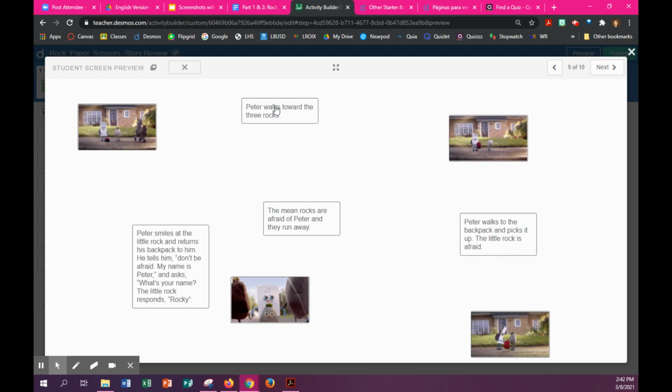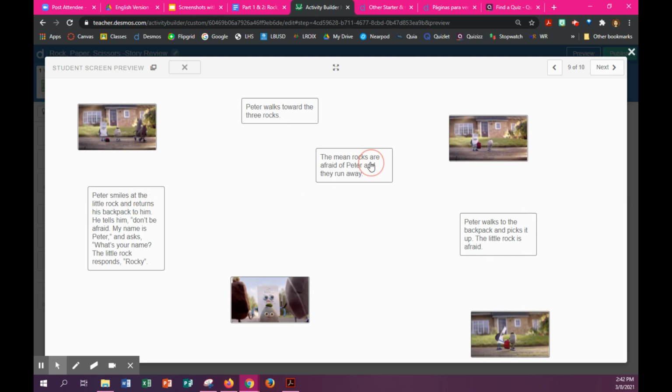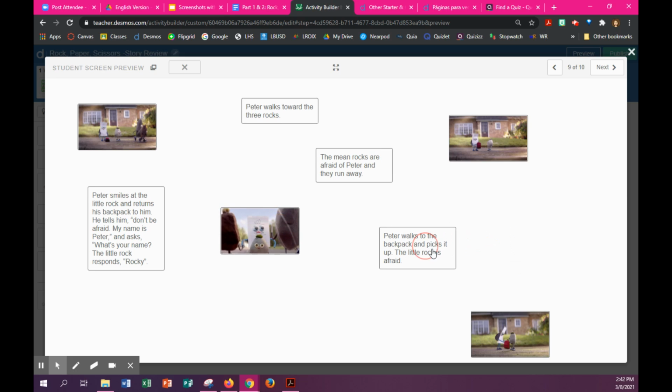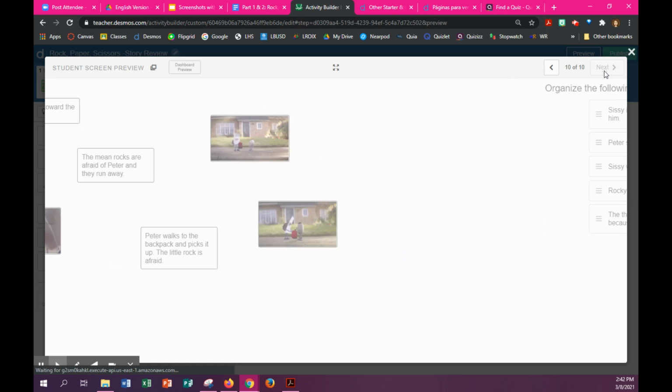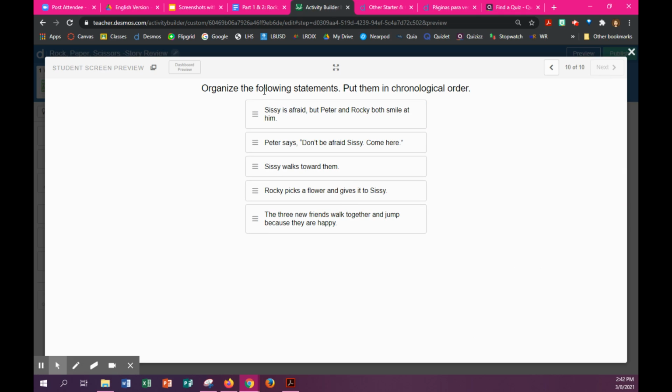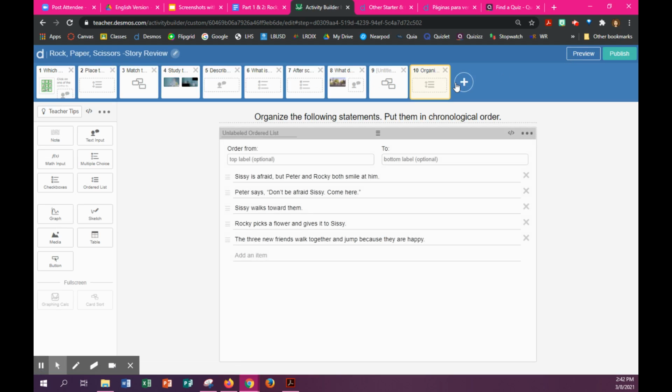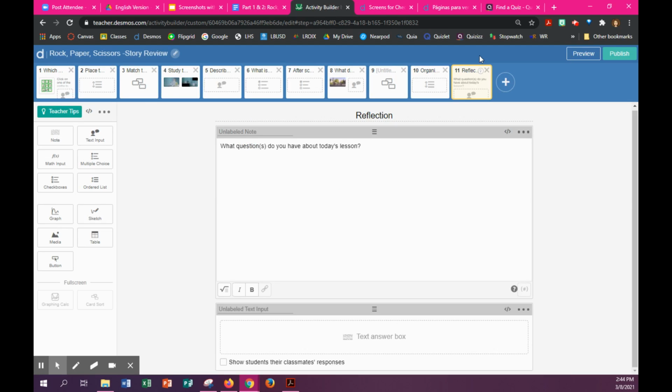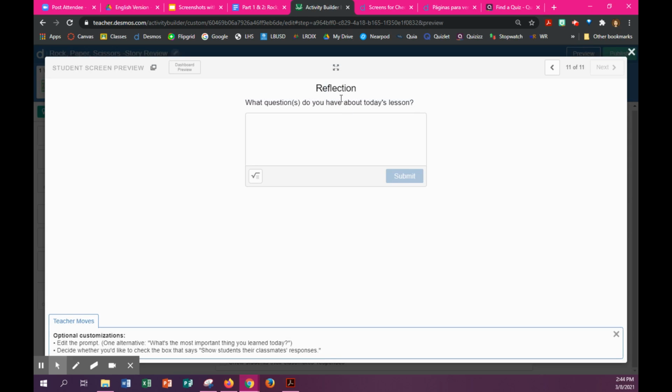And then here again, they are going to match the image with the description. And finally, they are going to organize the following statements, put them in chronological order. I'm going to pause there. So now, as you can see, I've added a reflection question. What questions do you have about today's lesson? They're going to type in their answer and submit. They're not sharing this with anyone.